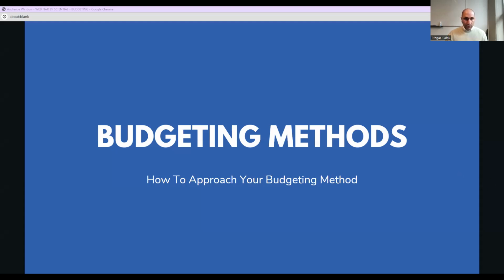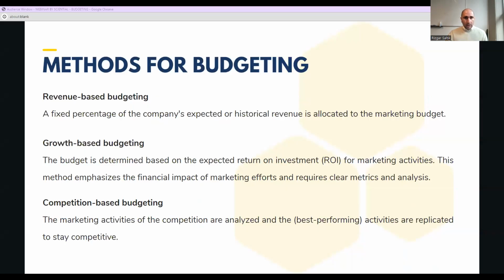And then I go further to the budgeting methods. So basically, we propose three. These are methods, right? It's not hard science. It's just a proposal from our side. We propose three methods to have a look at. You can either choose one or combine some of them, whatever works for you. I just want to give you some insights on what you could do.